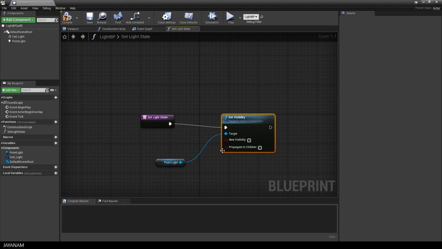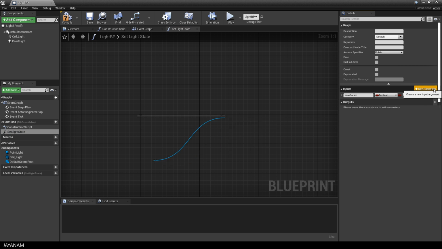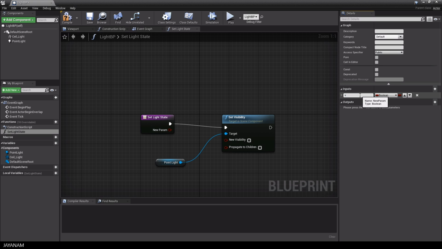So you can see the target is set to the point light, and then I connect the function node to this one. Okay, to set the new visibility, we have to define a parameter for the function, an input parameter, and this will be of type boolean, and I name it visible. Then I connect this parameter to the setVisibility node, to the new visibility, and our function is completed.